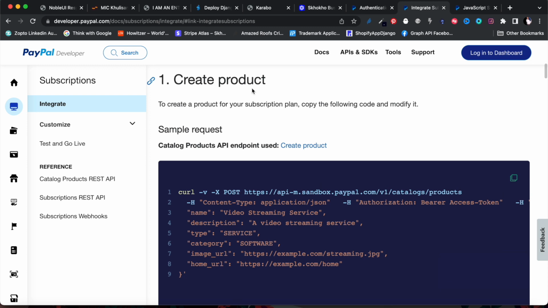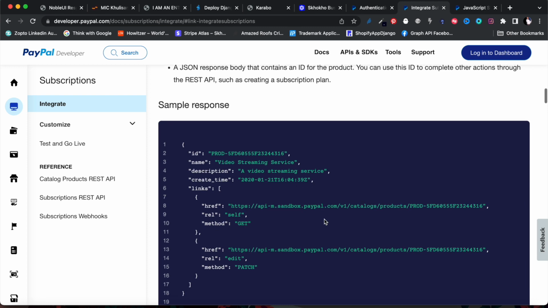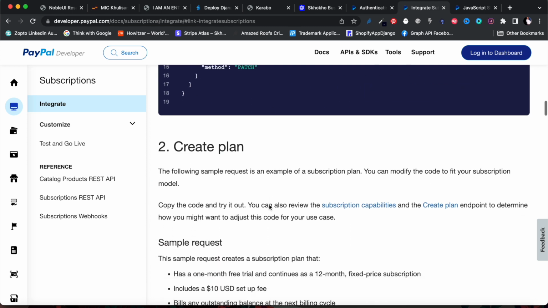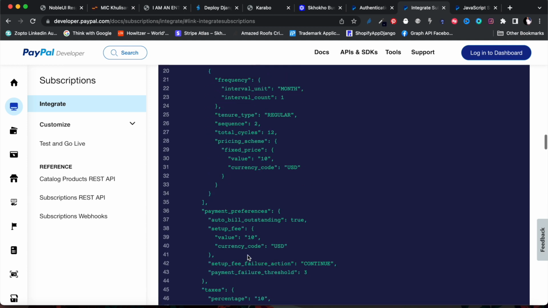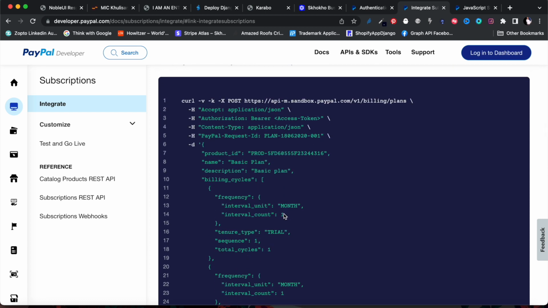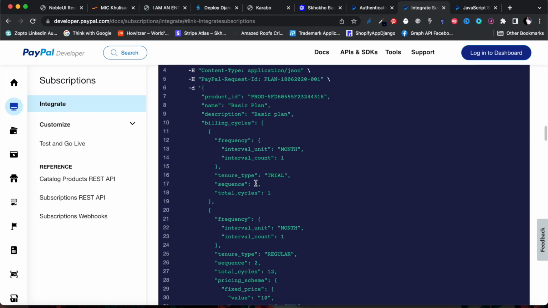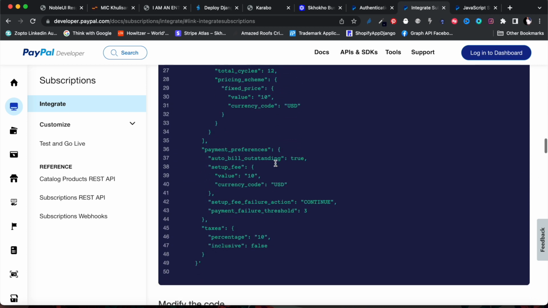We started by creating a product. We did a code request here to create a product, and once we got the response from creating a product, we then went to create a plan. This is the code that we ran to create a plan. And the problem was probably in this code, because if you look at it, it has the product ID, the frequency, and the trial. We had to remove this trial because we didn't want a trial, but it had the regular payment, and then it has this setup fee. This is probably what we want to get rid of. This setup fee of $10 is what we don't need. We don't need a setup fee.